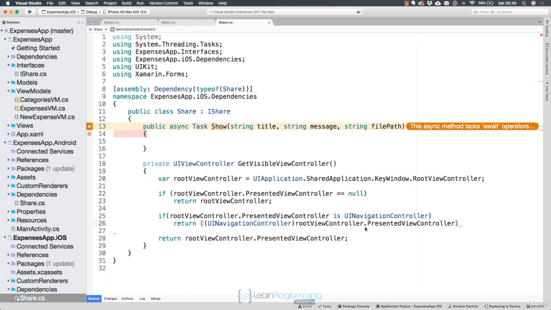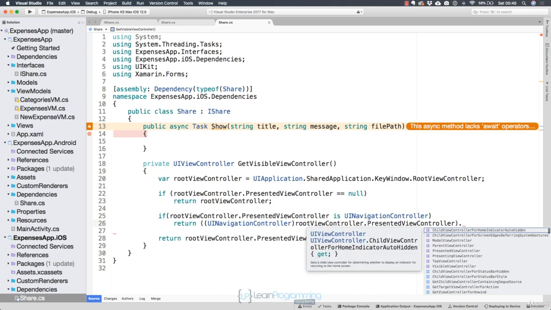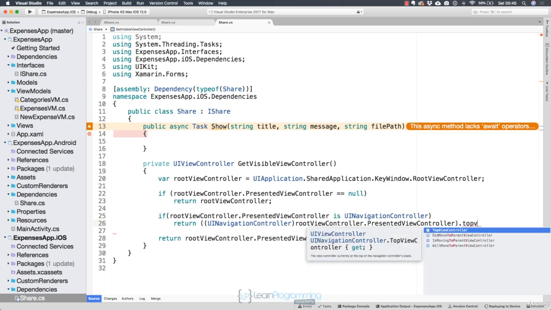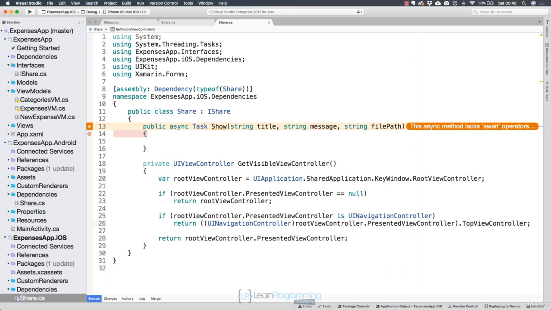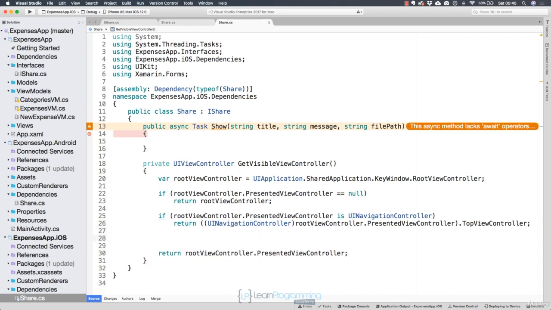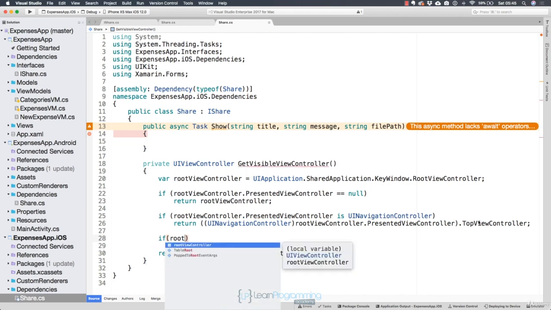So all of this as a navigation controller has access to the top view controller. So simply, if this is a navigation controller, I want the top view controller instead. And finally, this may be a tab bar controller, which is actually what may happen in our case because that is what we have. So that is the other evaluation that I want to make.